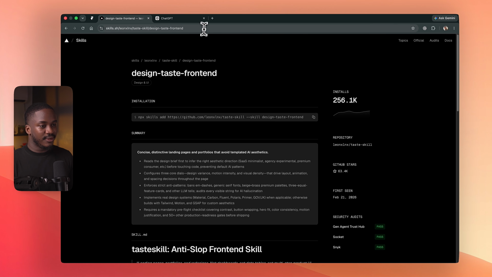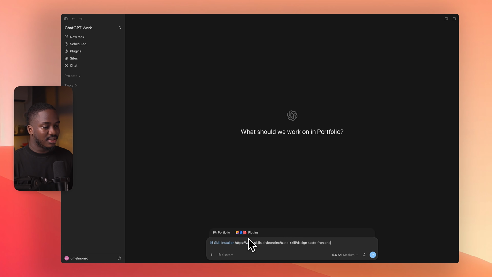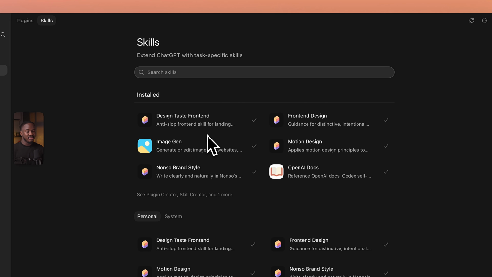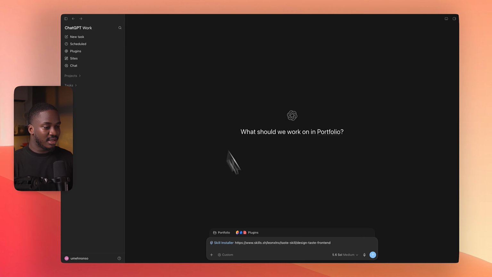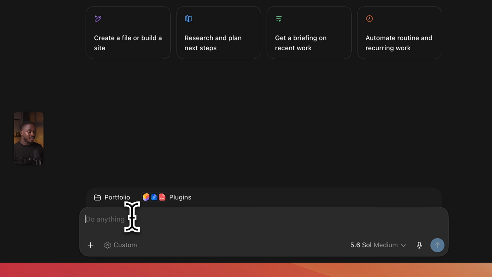But when you're here, just copy this link like this, come back to ChatGPT, and then paste the link. That's pretty much it. When you send this, ChatGPT is going to install the skill for you, and it's going to be on your ChatGPT skills folder. I already have the design taste here, so I'm not going to do that again. Now, if you go back, we want to now add our prompt. Now, before we add the prompt, I'm going to activate the design taste plugin.